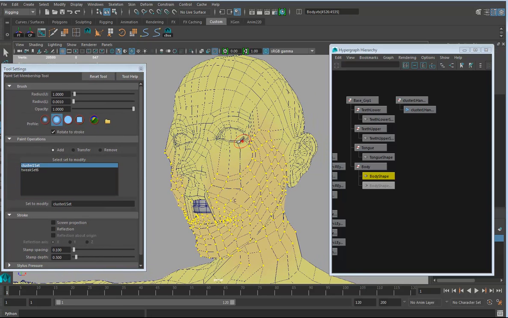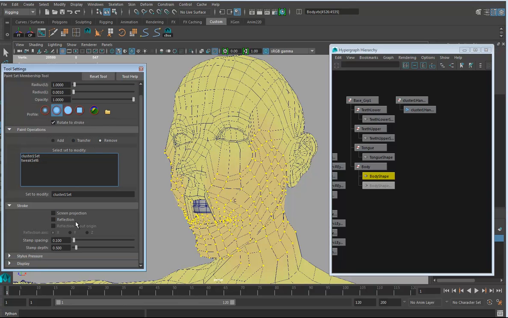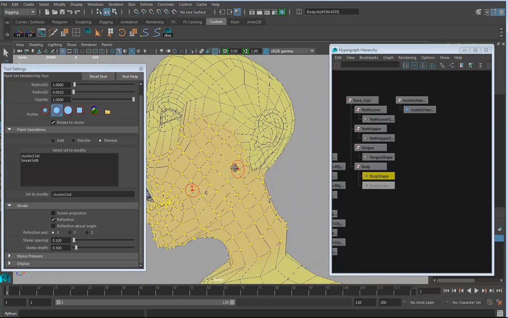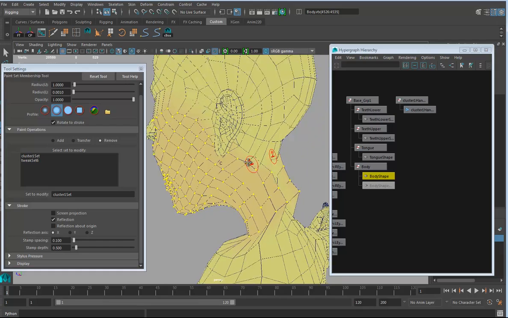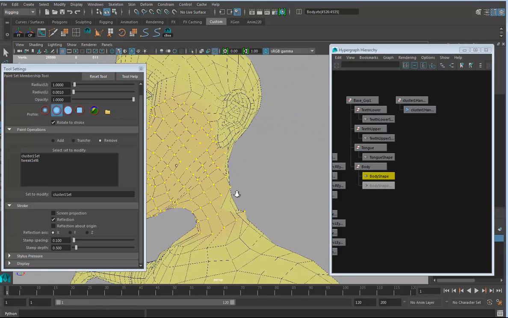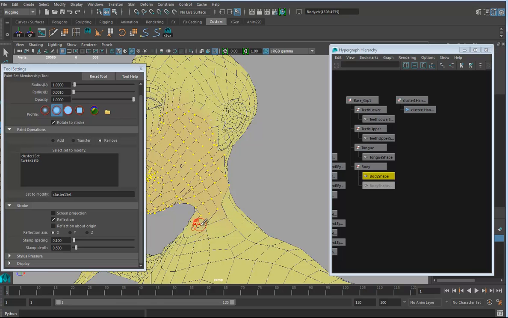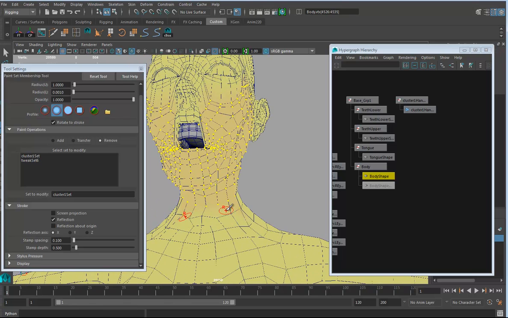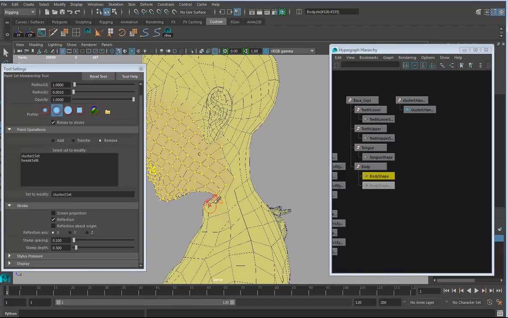Maybe I've got a couple too many. So I can use Add, Transfer, or Remove. I can also turn on Reflection so I can get two sides at once, so I can speed myself up a little bit. And maybe I'll get rid of some of these behind the ear, because these seem a little bit over the top. Okay, some of these ones on the neck, okay, maybe I screwed up. Okay.